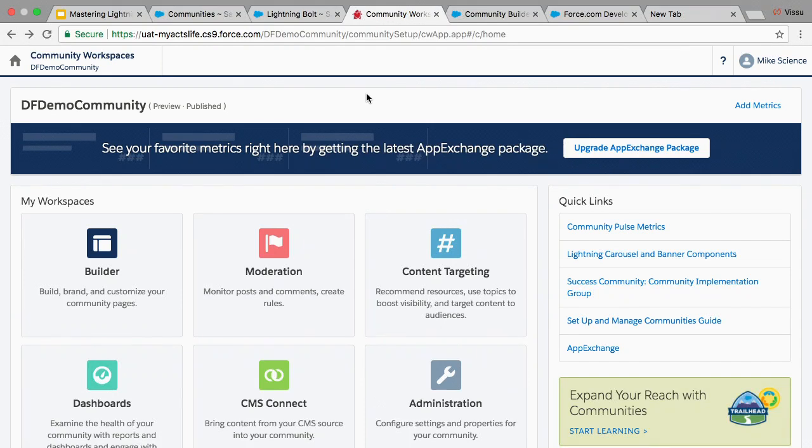So community workspaces are a one-stop solution for administrating, managing, and monitoring your community for success. Community admins and managers use this tool to configure more data, to manage their content, and also to monitor the activities. Let's see what this tool offers.